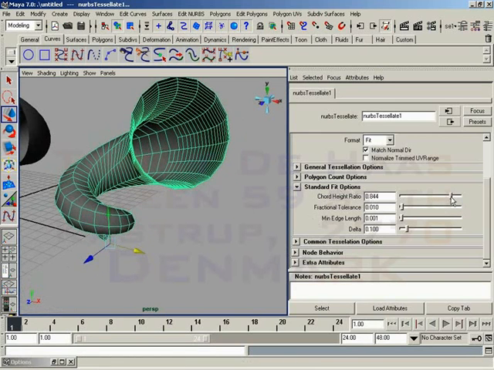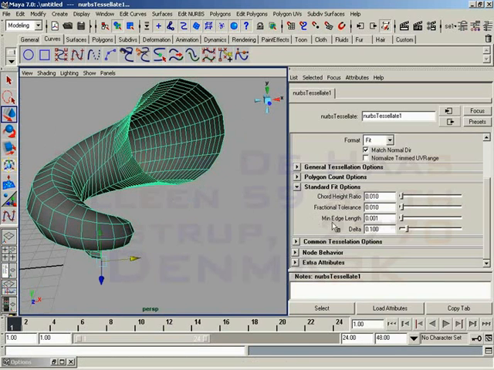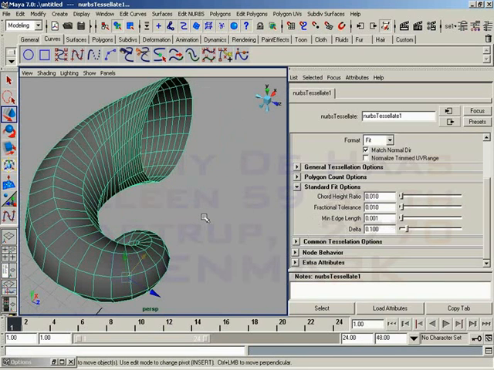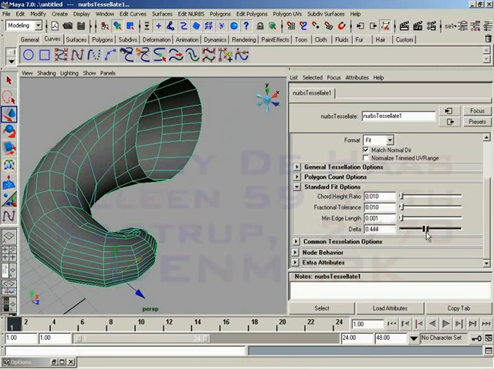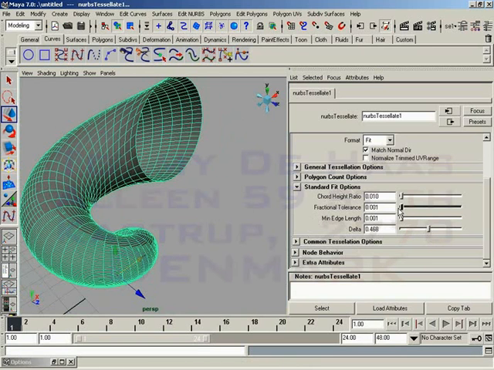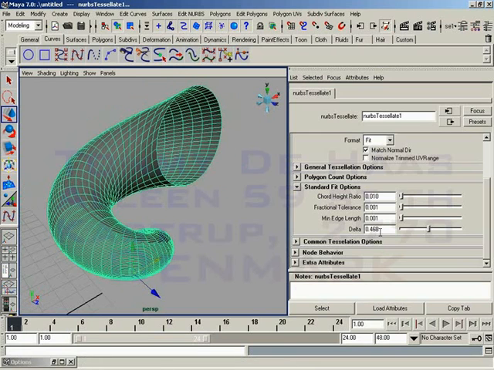What I want to start out with, though, let me set this way down, is the 3D delta. The delta value gives you your base tessellation. It's like your original grid of tessellation. So as I increase this, I'm increasing that grid spacing. Let me bring my fractional tolerance way down. The chord height ratio we could play with, I just don't want to mess with it too much. I just want to keep everything down to a minimum.